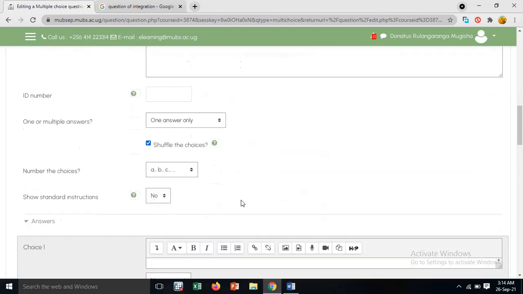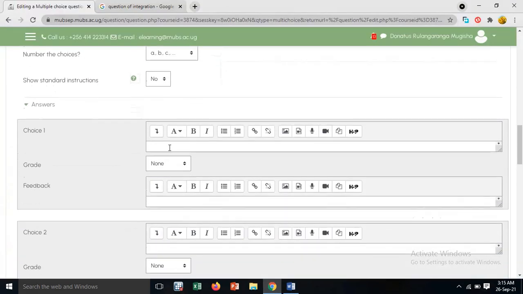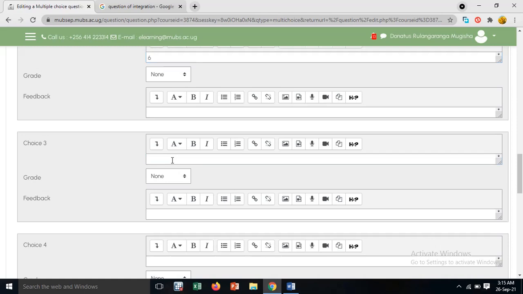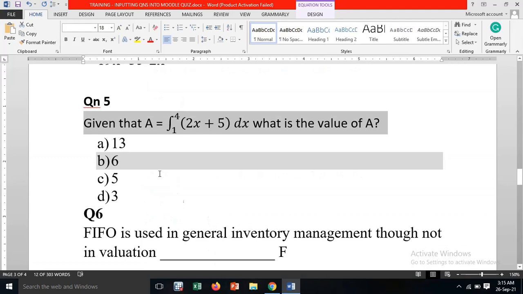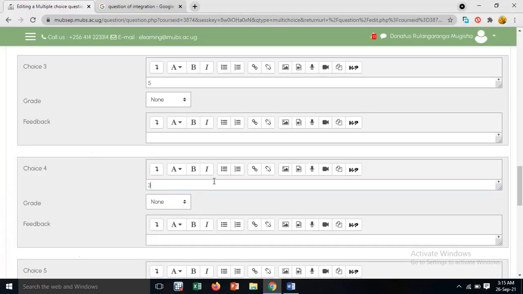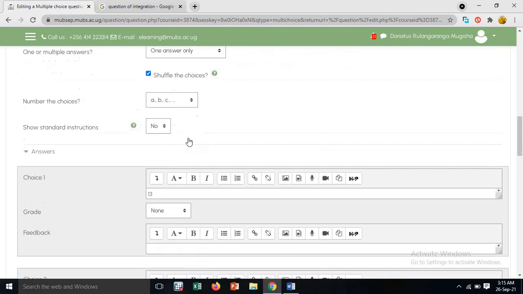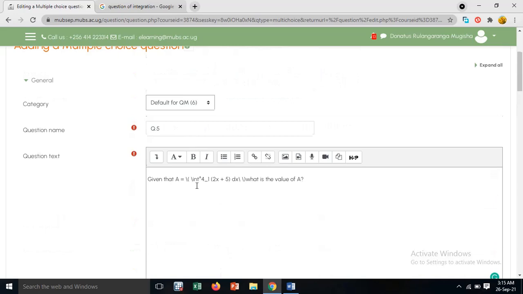Maybe before I put the answers, what are they? The first answer is we have 13, 6, 5, 3. So the first choice is 13, second choice is 6, third choice is 5, and the last choice is 3. And what is the correct answer? The correct answer is 6. So look for 6. 6 is up here. Make it 100%. And I think we are done. So let's go and see what this gives us. Remember, it is int, meaning integration.